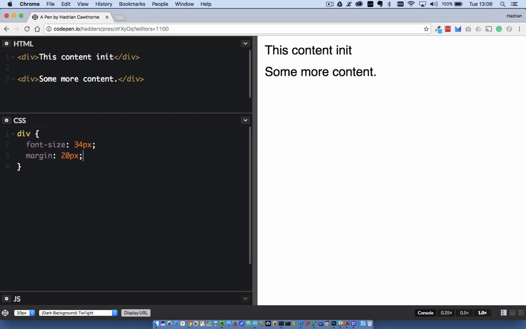So I'm giving 20 pixels for the margin. So we can see that it's pushed this content away from the edge and top, and it's pushed the content away from one another. I want to add some border.